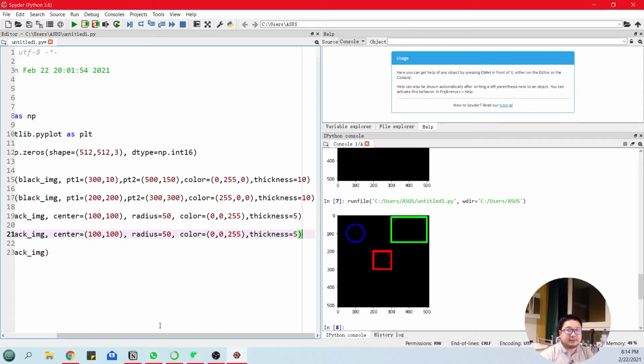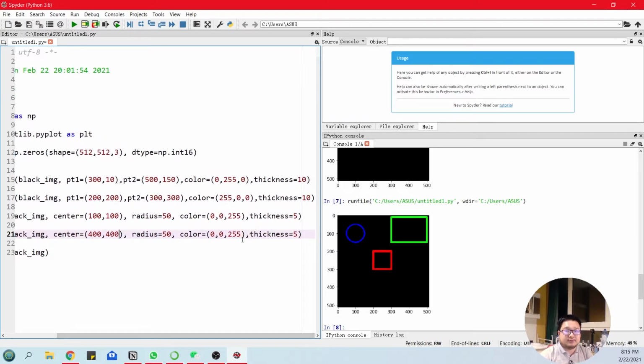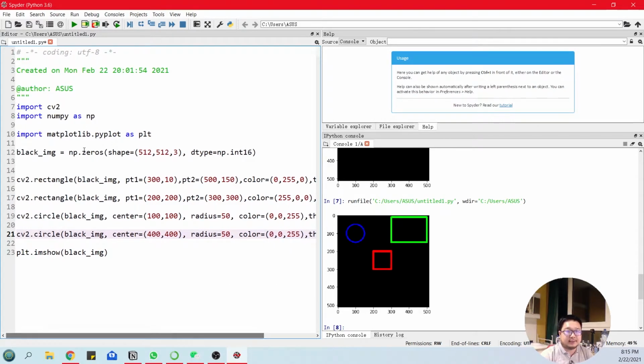And what you're gonna do here, let's switch the coordinates of the center real quick to 400 and 400. And this time we're gonna draw a circle, still the blue color, but now we want to fill what's inside of the circle. So what you're gonna do here is actually just change the thickness to -1. Okay, and you run it. So now you draw a circle which inside is filled with the color you specify.